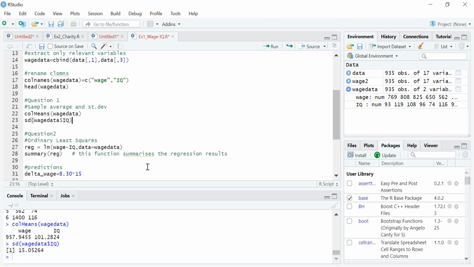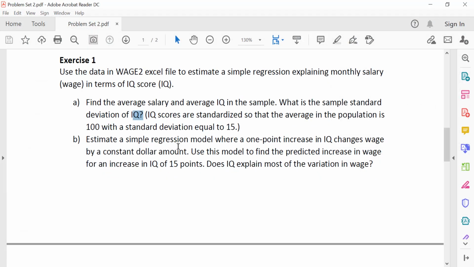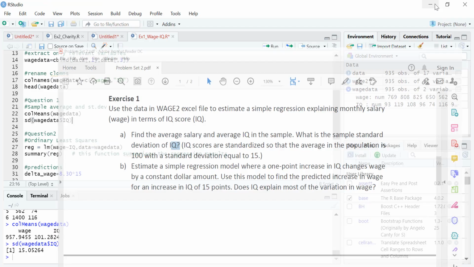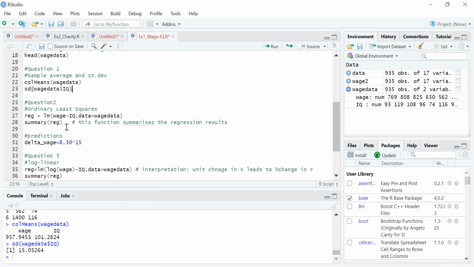Now question number 2. What does question number 2 say? Estimate a simple regression model where a 1 point increase in IQ is associated with a dollar amount increase in wages. Use this model to find the predicted increase in wages for an increase in IQ. So does IQ explain most of the variation in wages? I have already typed here the code that we need.